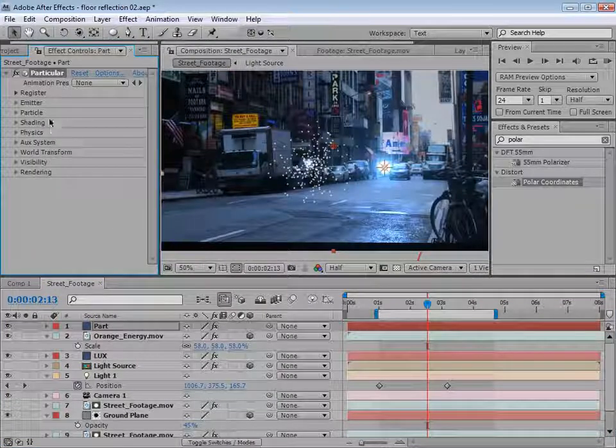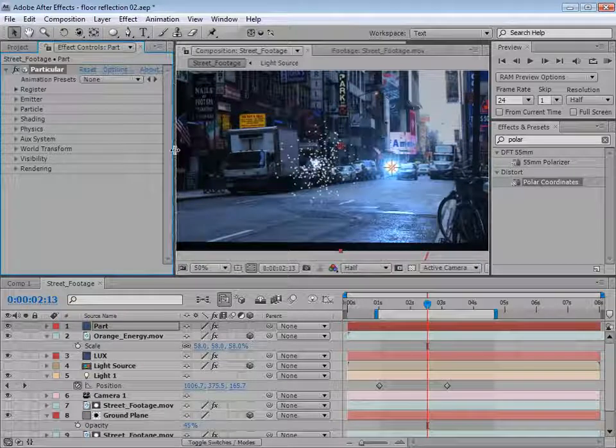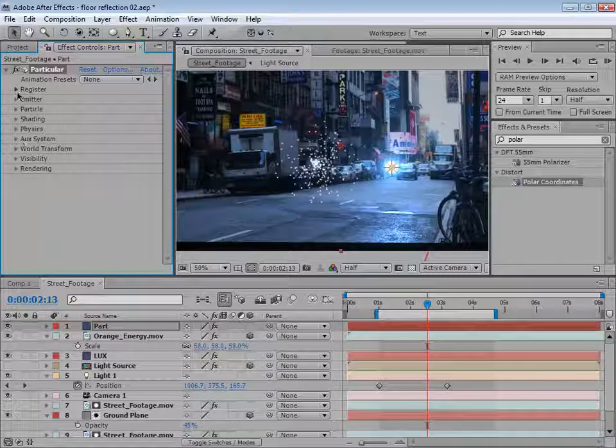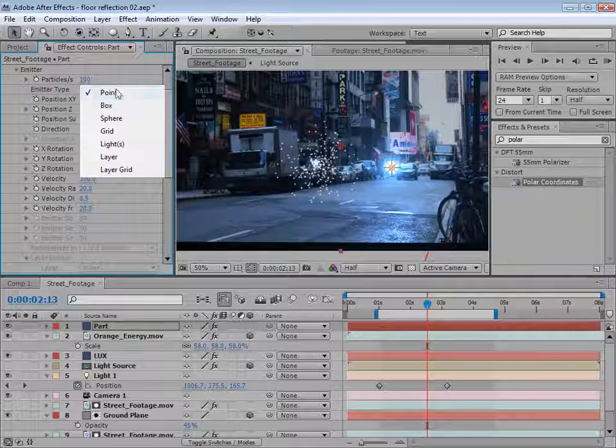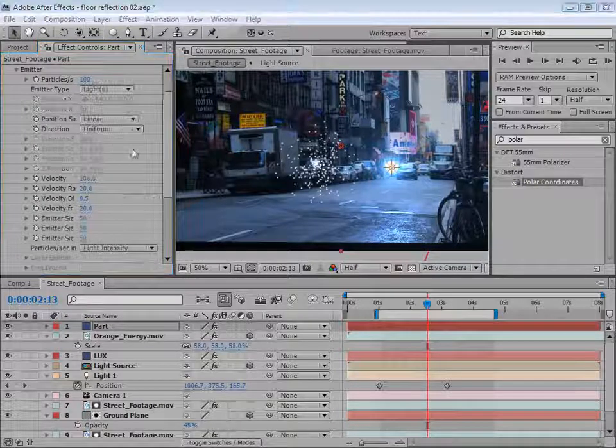Now I am using Trapcode Particular version 2, which just came out. I'm not going to be using any of the new features, so everything should work in the older version. However, some of the names of settings may have changed. So first thing, we're going to change the emitter to a light emitter.